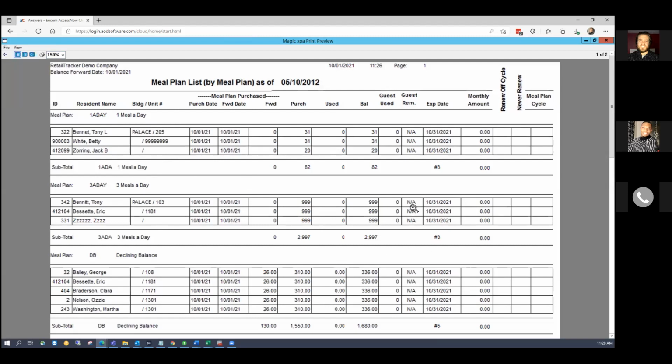Does guest use, guest remaining? That goes more for if you have an account-based meal plan like this right here, this 31 meal plan. This means that out of those 31 meals, a certain amount can go to guests. So if you did have a limit, this is where you could see guest use or guest remaining. And that's only if that applies to that meal plan.